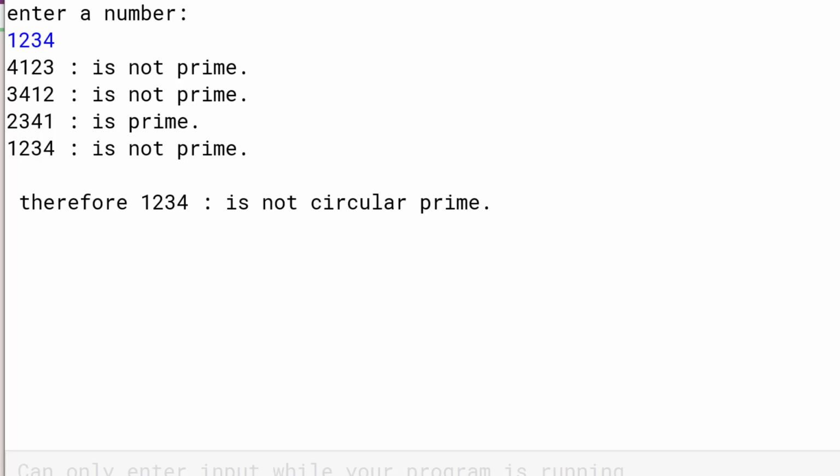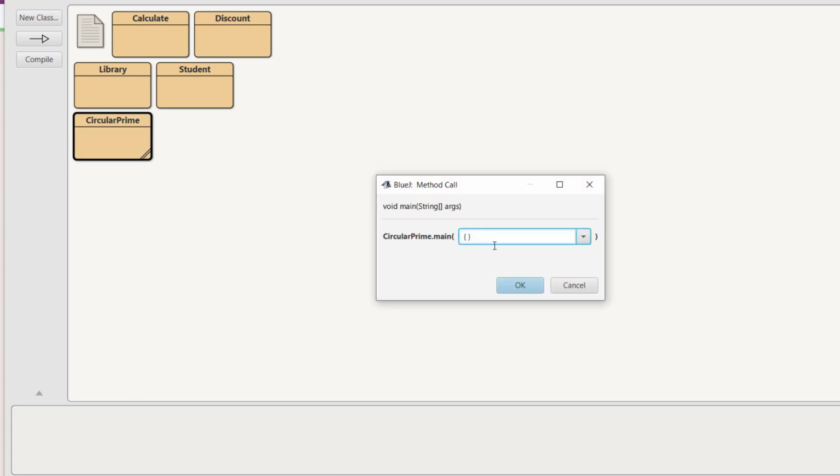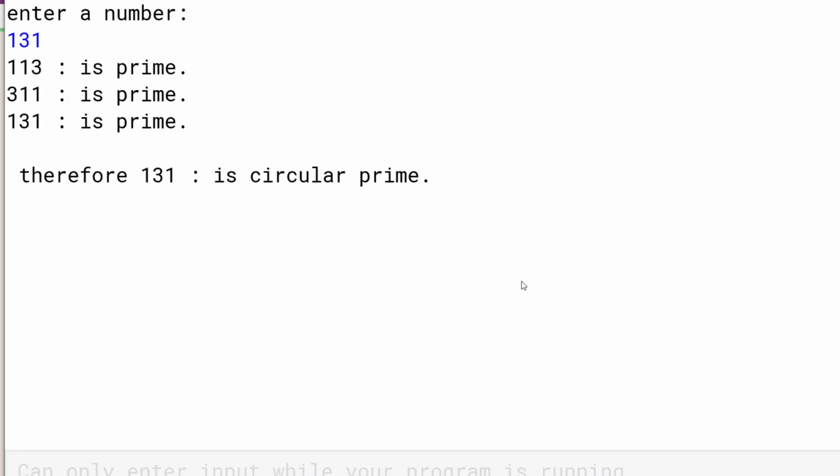Let's try once again. I'll run this code. I'll give 131. It will convert all of them as 113, 311, 131. Therefore 131 is circular prime because all possible combinations are prime. So in this way you can work it out.